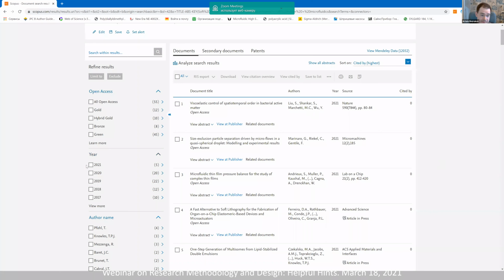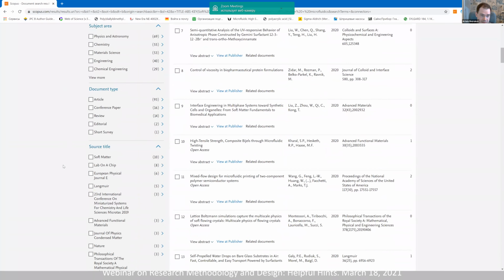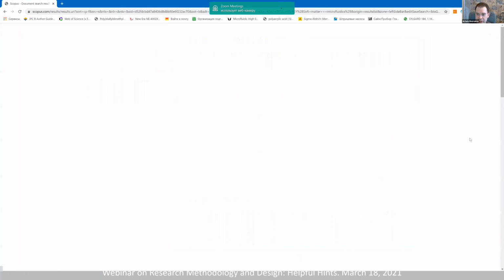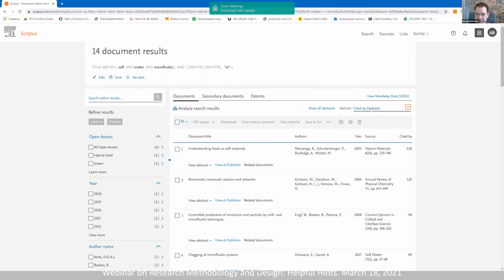So here are the papers. Let's limit our search to review papers and then find the papers which are cited the most. Here are the cited-by highest, and for example, in the Nature Materials journal we have this paper, and in Annual Review of Physical Chemistry we have a different paper, and we can save these search results in a specific list. So let's do it.